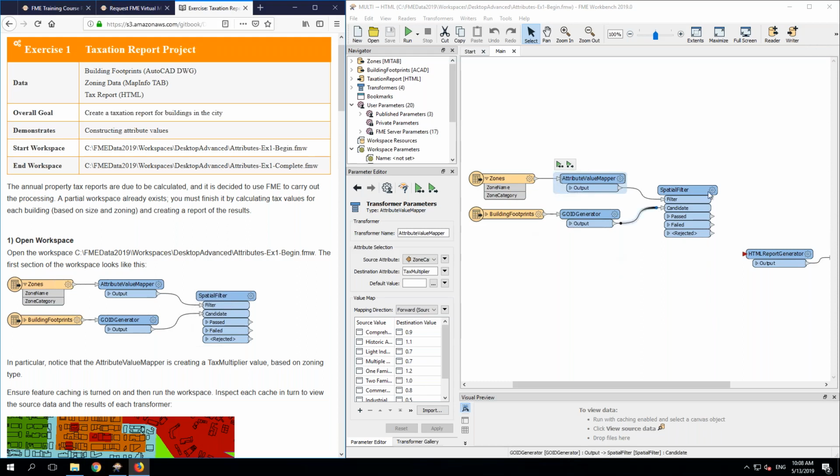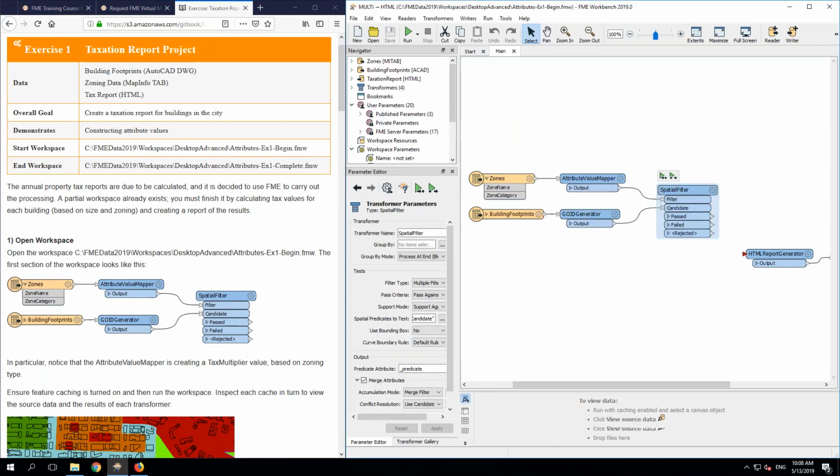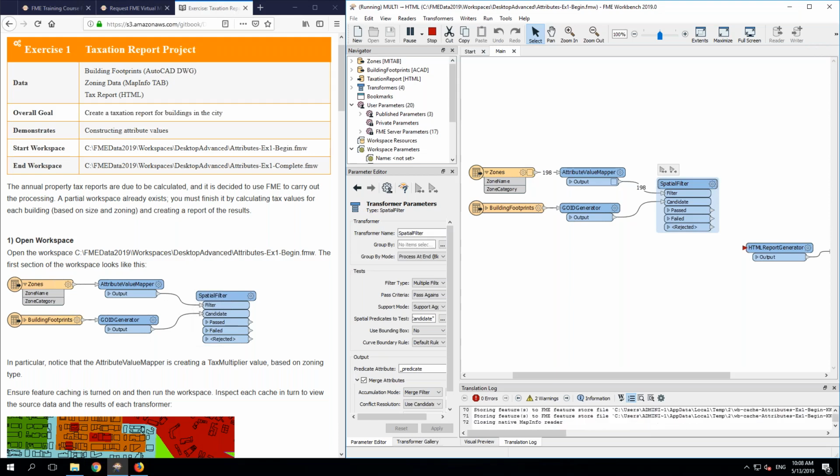So for each building footprint, we've got a spatial filter which copies over the attribute. So basically, if I run that workspace, just press F5, it'll run up to the spatial filter, and we should find that each building footprint is filtered by zone and also has a zone number applied to it. Obviously, it's going to take a minute or so.